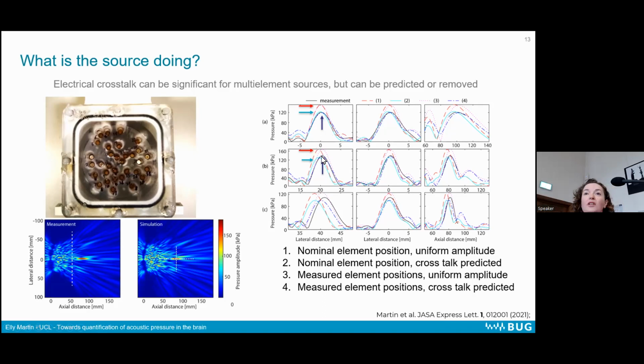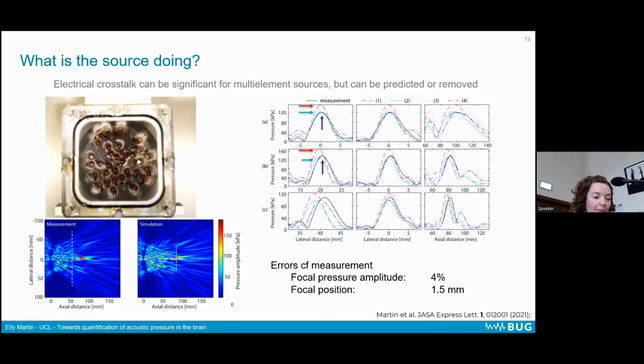So we predict the right amplitude and we predict the right position because we understand how the elements talk to each other, when you drive one, it produces some voltage on a different one. Yeah, and these are the resulting errors. So we get about 4% error in the local pressure amplitude.